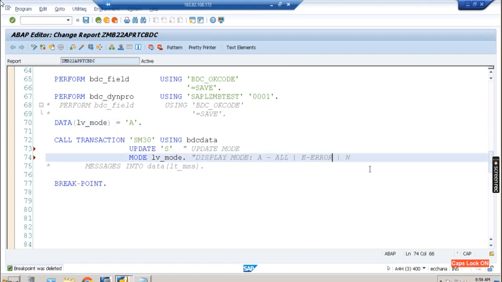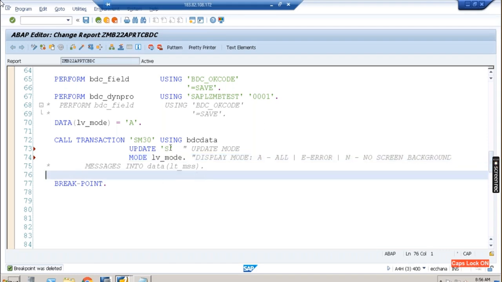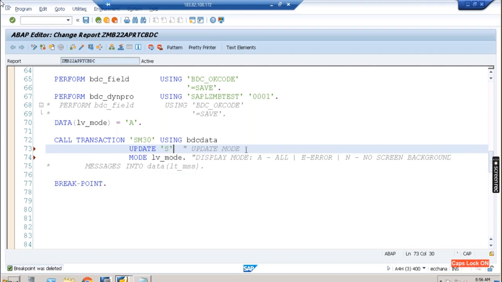If you don't want to see any screen, you want to run it in background, no screen. That means in background, if you want to execute, you can pass the N over here. These things we know. Update mode, synchronous update and asynchronous update, we are mastering this, right? If you want to make some things faster, we are going to use asynchronous, so that inside the transaction, the things can be there in parallel.